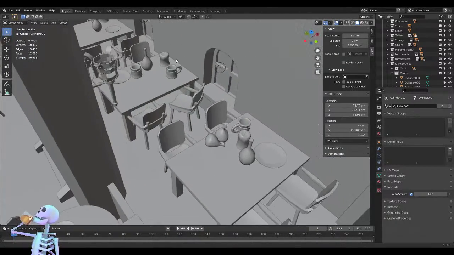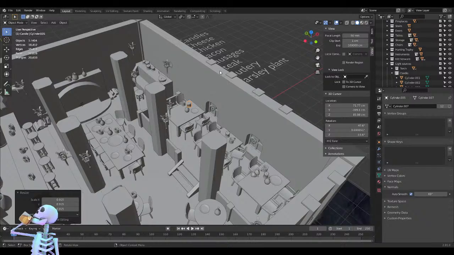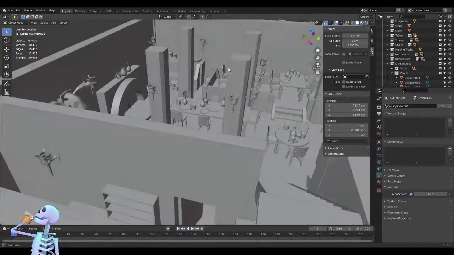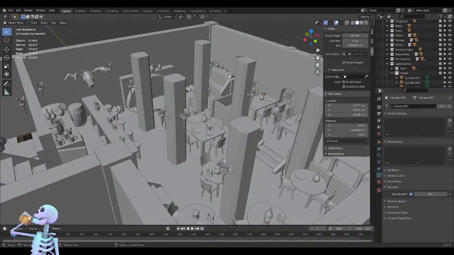Now let's have a look over here. These are fine. This one is a little bit big, maybe. It's a little smaller. And yeah, I think that's our candles done.